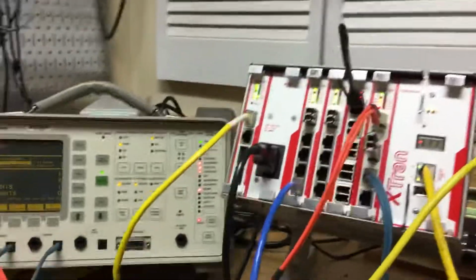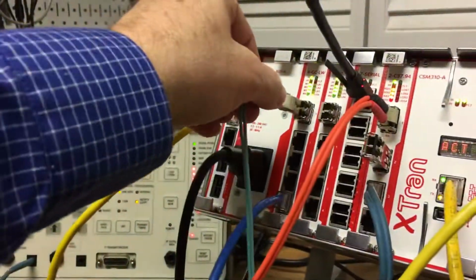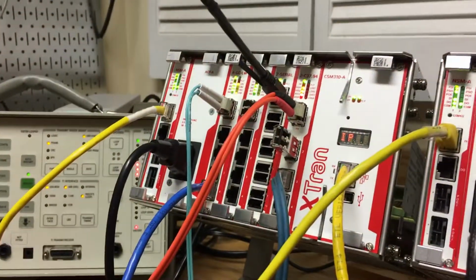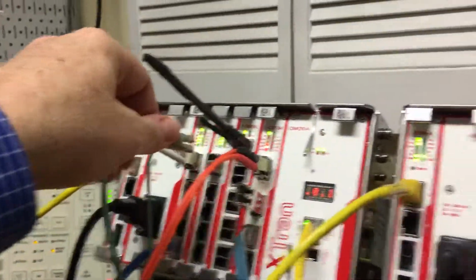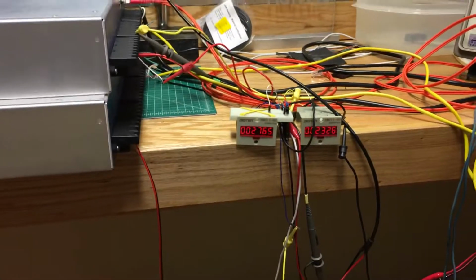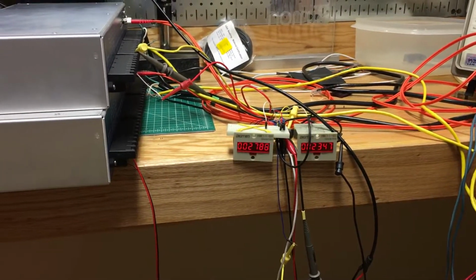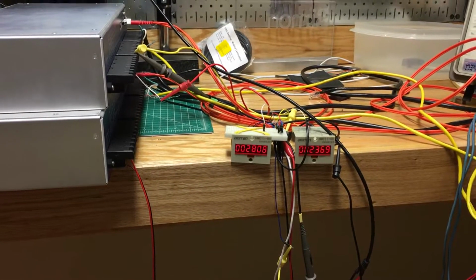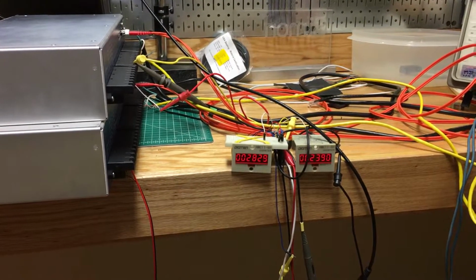So let's plug the fiber back in and let's see if things come back. And there we go. Now everything is back on track, and that should complete our test for the DTT testing over XTran. Thank you very much for watching.